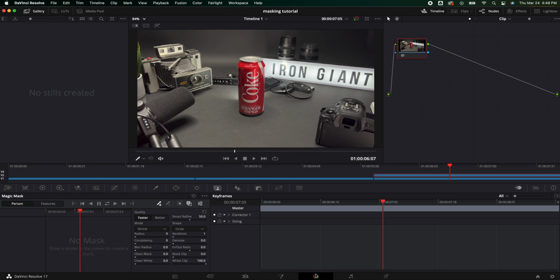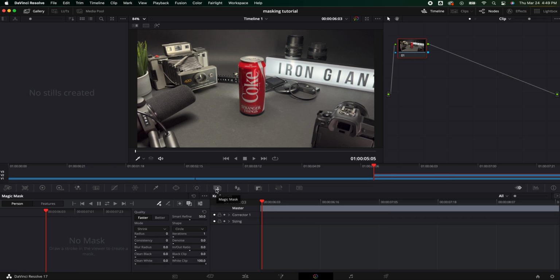We're going to hop inside the color page, which is where we're going to do pretty much everything about this effect. So we're going to create our mask in the magic mask button. We're going to make sure we have our eyedropper selected, the plus sign, you can see it right here. I'm just going to draw kind of a line around this can, just like that. I'm going to let it load, do its thing.